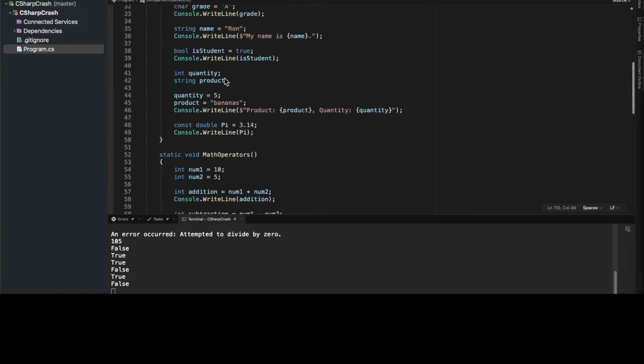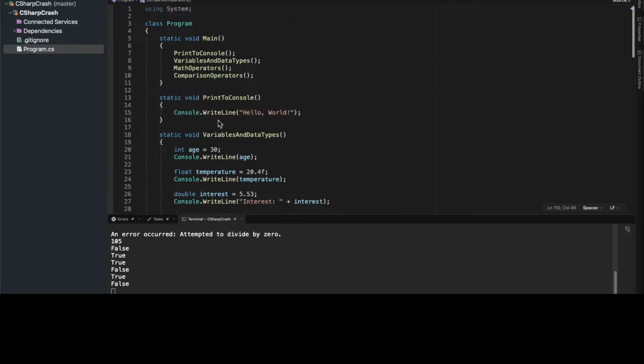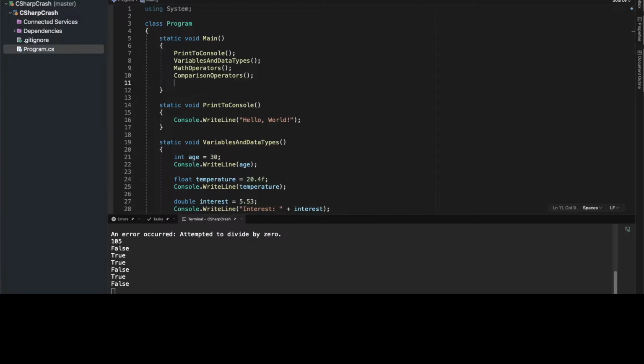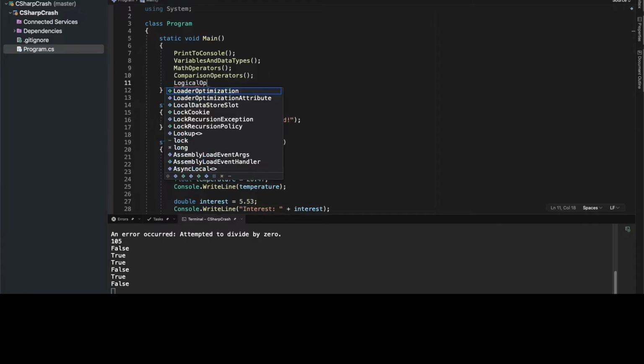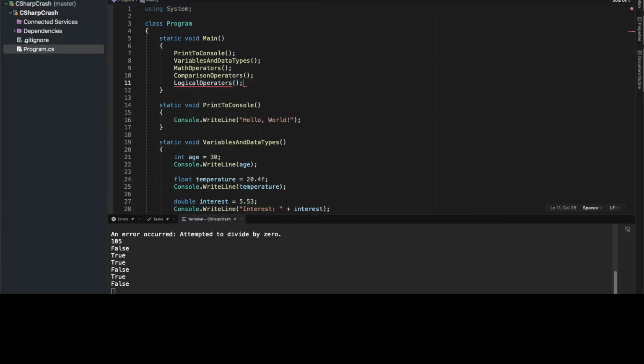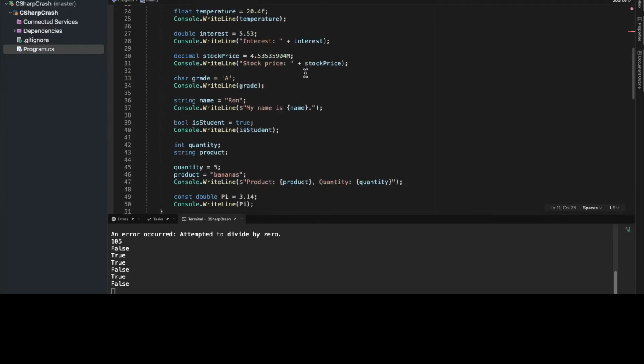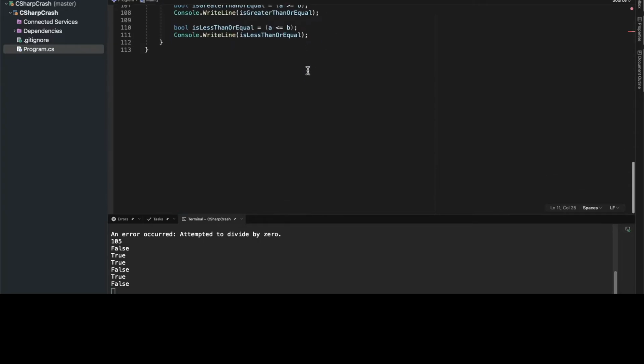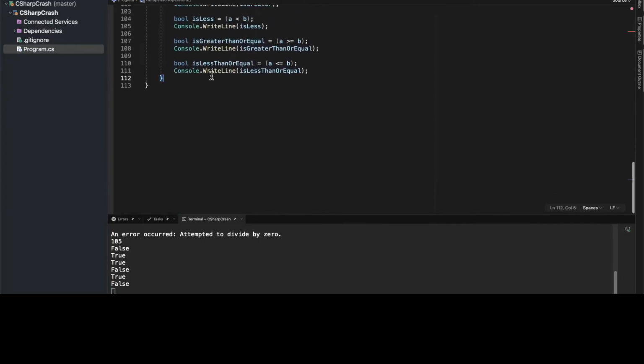So what I'm going to do next is scroll right back up to our main method again. In our main method, I'm going to write another method call called LogicalOperators and close that out. Then I'm going to copy the name again. Let's make sure it's copied. Let's go down to the very bottom of the file and create a new method called LogicalOperators.